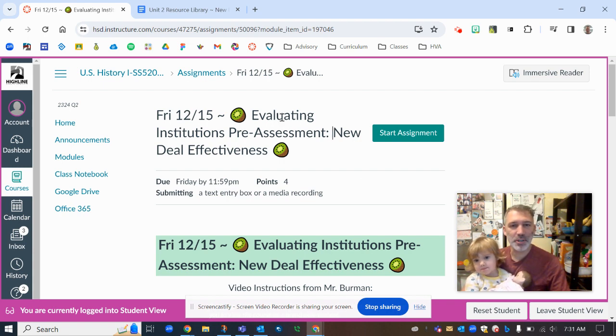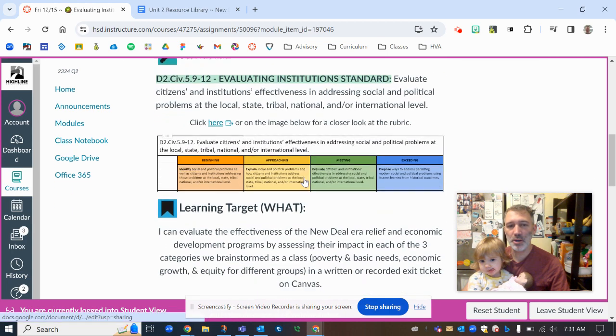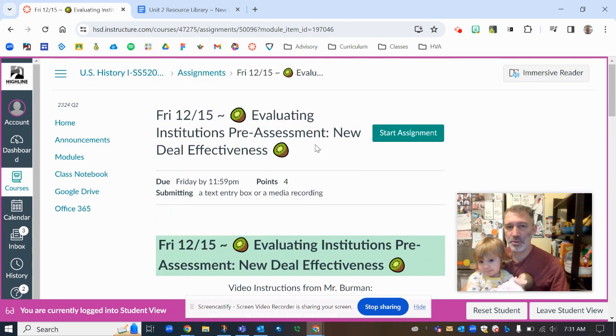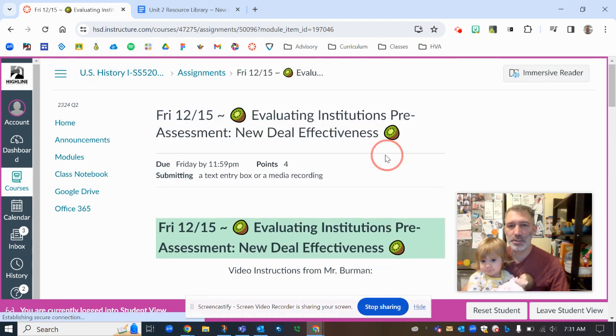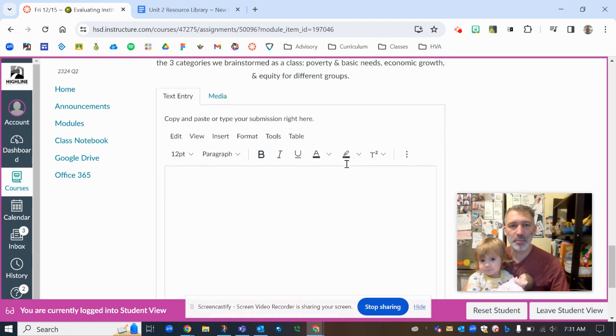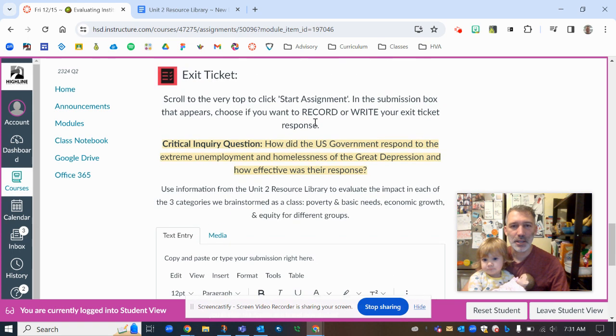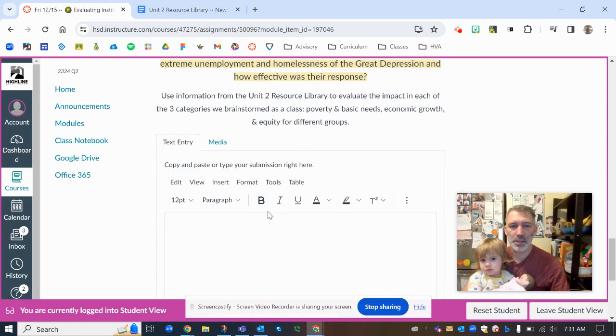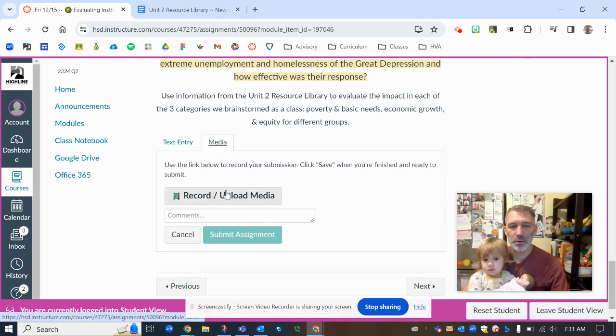Okay, my job though is to tell you about the evaluating institutions pre-assessment. First of all, to take this assessment, there's a bunch of information down below and resources that you'll access. But in order to turn in your assignment, you have to start by clicking this Start Assignment button. It'll drop you way down to the bottom where you have two options today. You can either record yourself answering this critical inquiry question, or you can write out your response down below. Text box entry for writing, and then upload or record your media here if you want to record yourself.